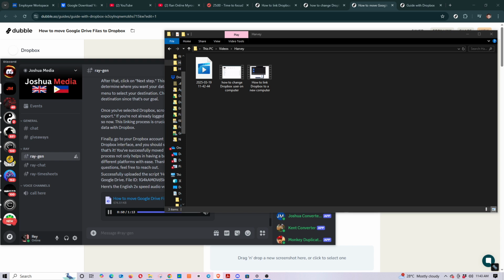This will bring you to a section where you can determine where you want your data to go. Click on the drop-down menu to select your destination. Choose Add to Dropbox as your preferred destination, since that's our goal. Once you've selected Dropbox, scroll down and click on Link Accounts and Create Export.